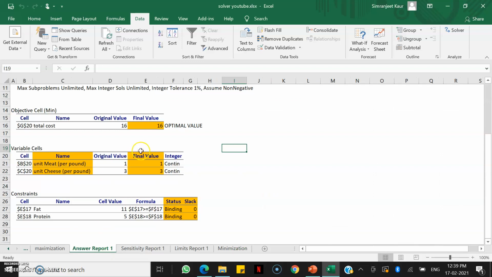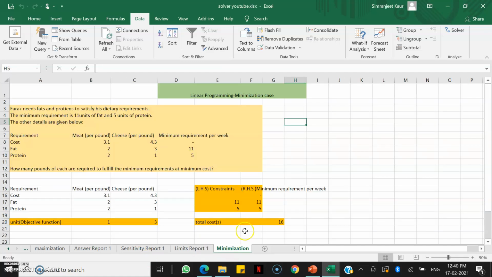I've already highlighted the important things that we are supposed to discuss. As we can see, the final value, the total cost, the minimum cost that we have to incur in order to get those minimum fats and proteins is 16 rupees. That is my final value, and the units of meat and cheese that I have to buy is 1 and 3. So this is my objective cell, the Z value, and these are my variable cells. We can get this from my solution also, as you can see, 1, 3 and 16.